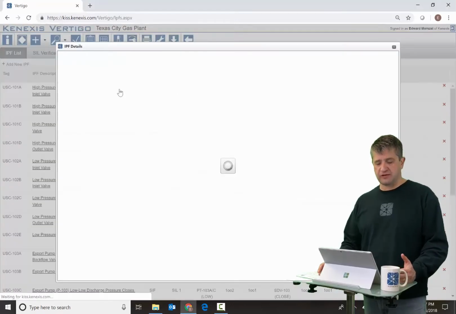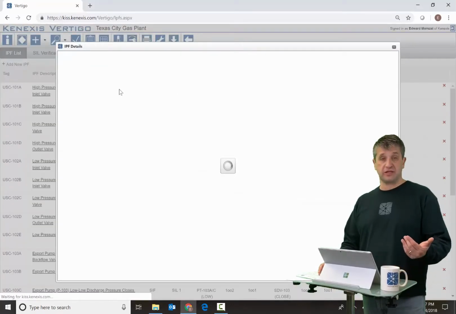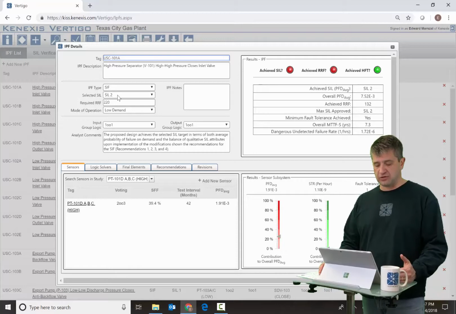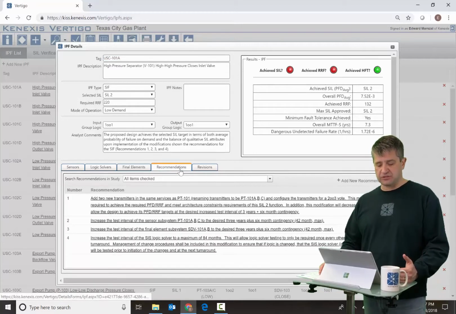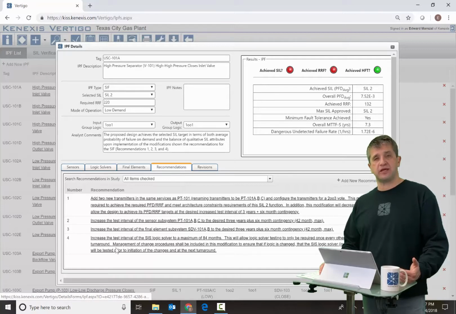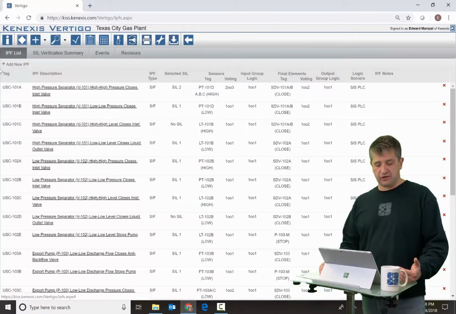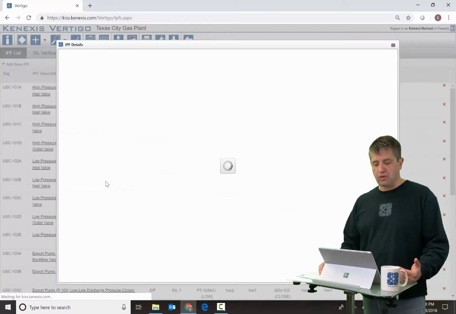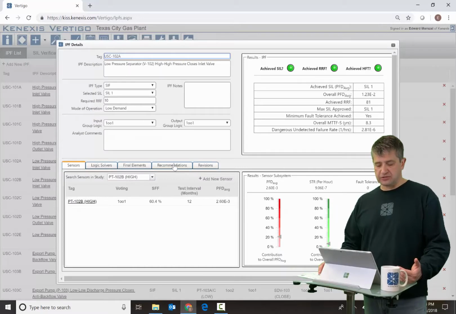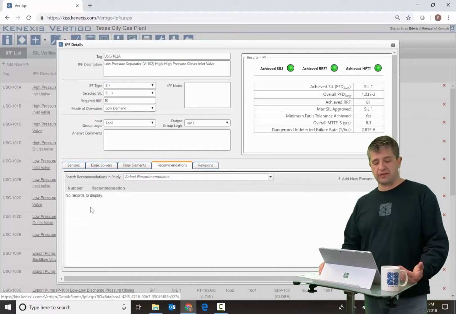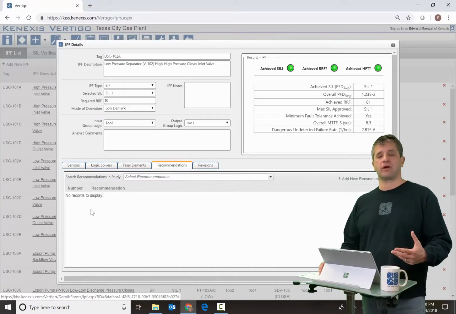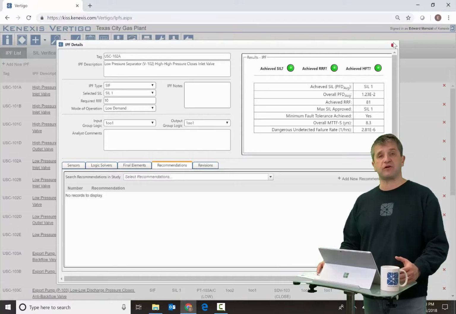So for instance, if I go into the first instrumented protective function on our list and I click on the recommendations tab, it's going to show me the recommendations that are associated with that specific IPF. Whereas if I go to a different safety instrumented function and I look at the recommendations tab, there won't be any recommendations shown because there are no recommendations for that safety instrumented function.